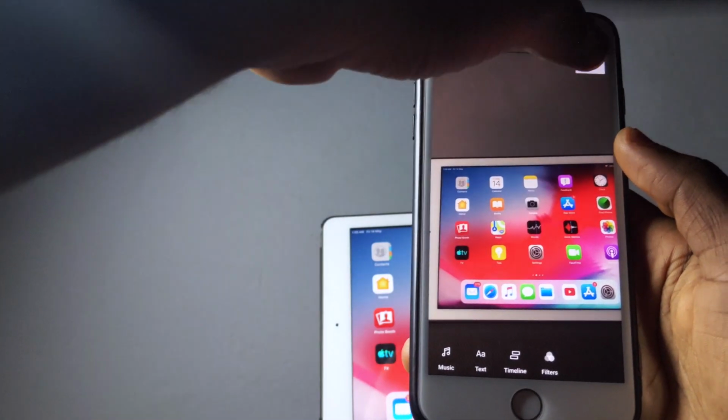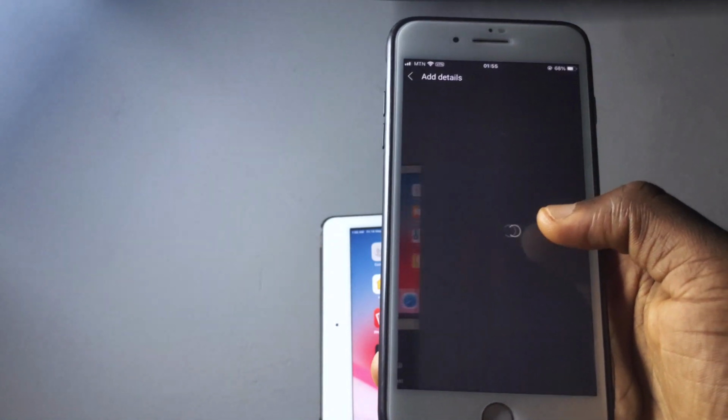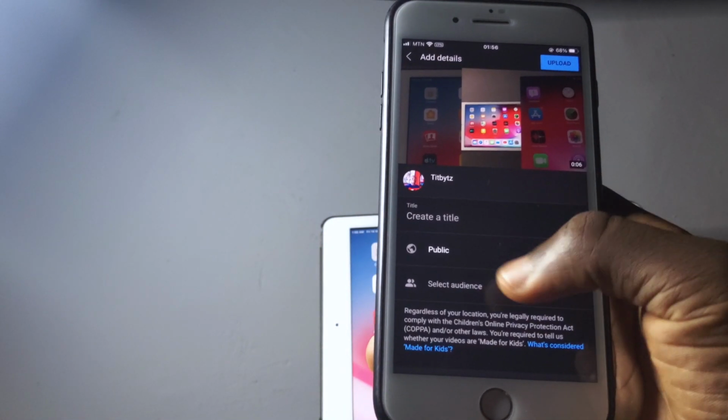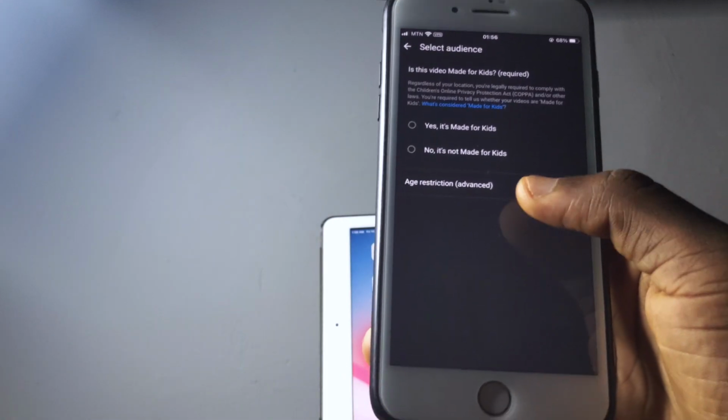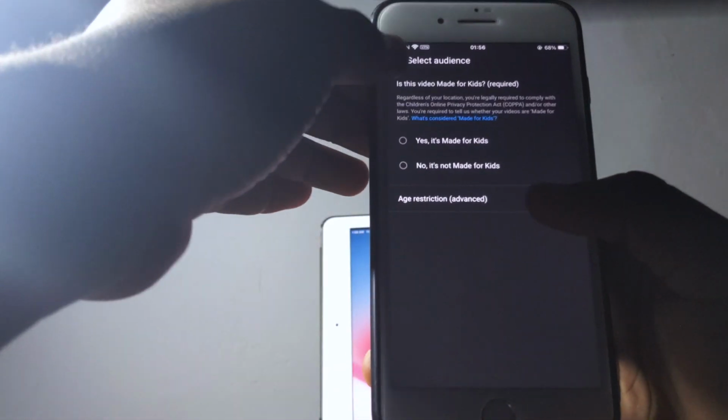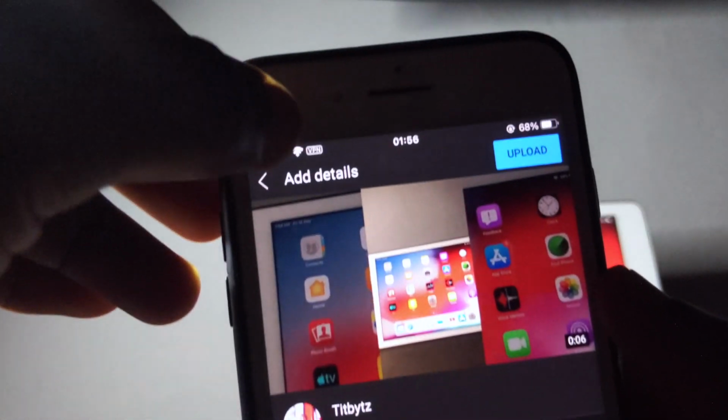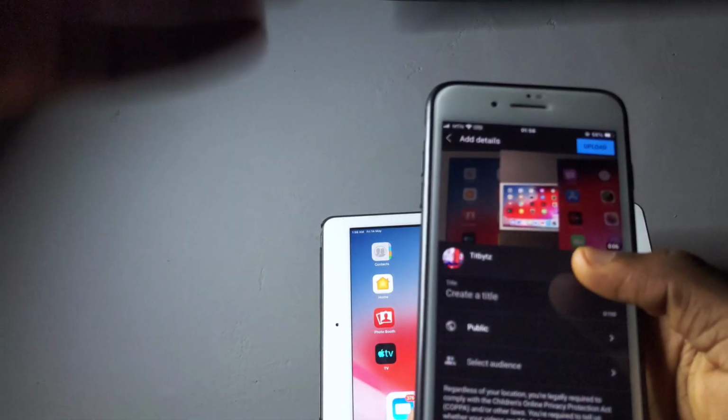And when you are done, you're going to click on next. And when you click on next, it's going to take you to a place where you are supposed to put in your title and then your description, and then you select your audience. You feel like you want them to see this, and basically you are good. So you can see I have my VPN connected right here, and yeah, that is how we do this.